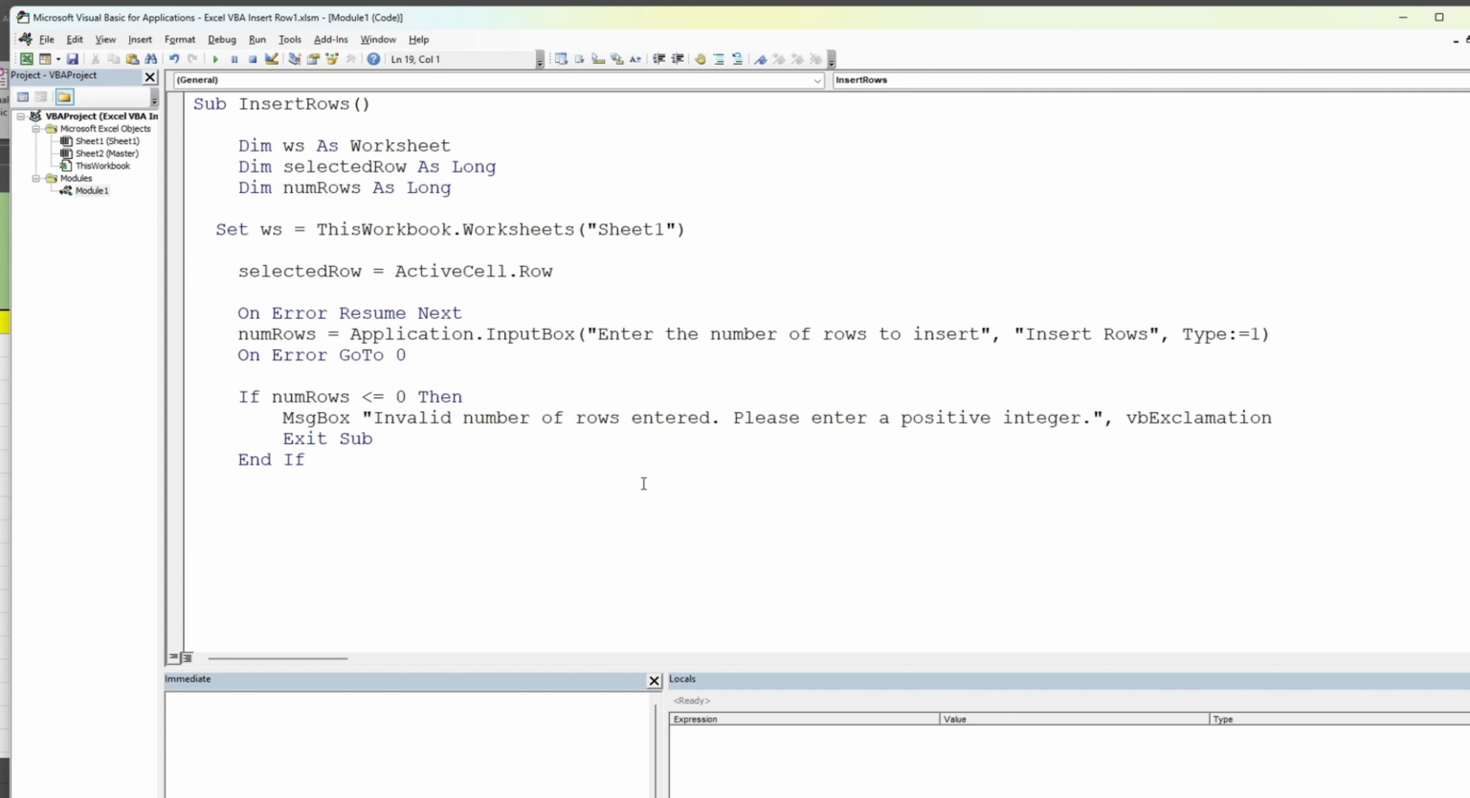Next, we'll add code to display a message when an invalid value is input by the user. Here we'll use an If statement. In the first line, we test to see if the input value stored in our NumberOfRows variable is an invalid number. If that's the case, the next line of code displays a message to the user to input a positive integer. The line below that exits the subroutine when this happens. On the last line, we end our If statement.